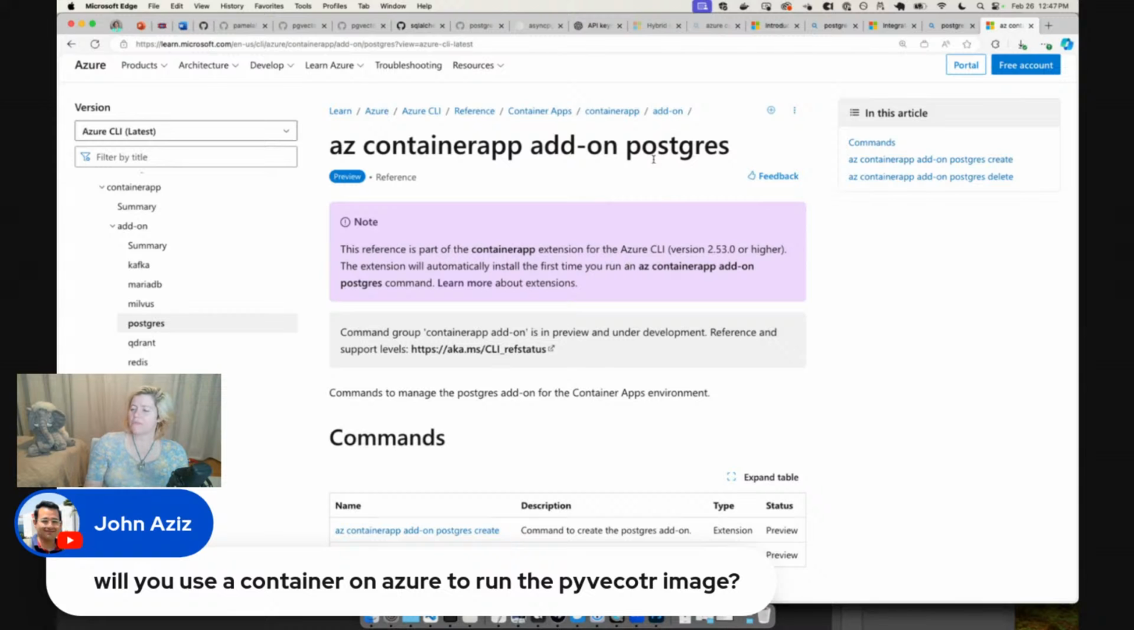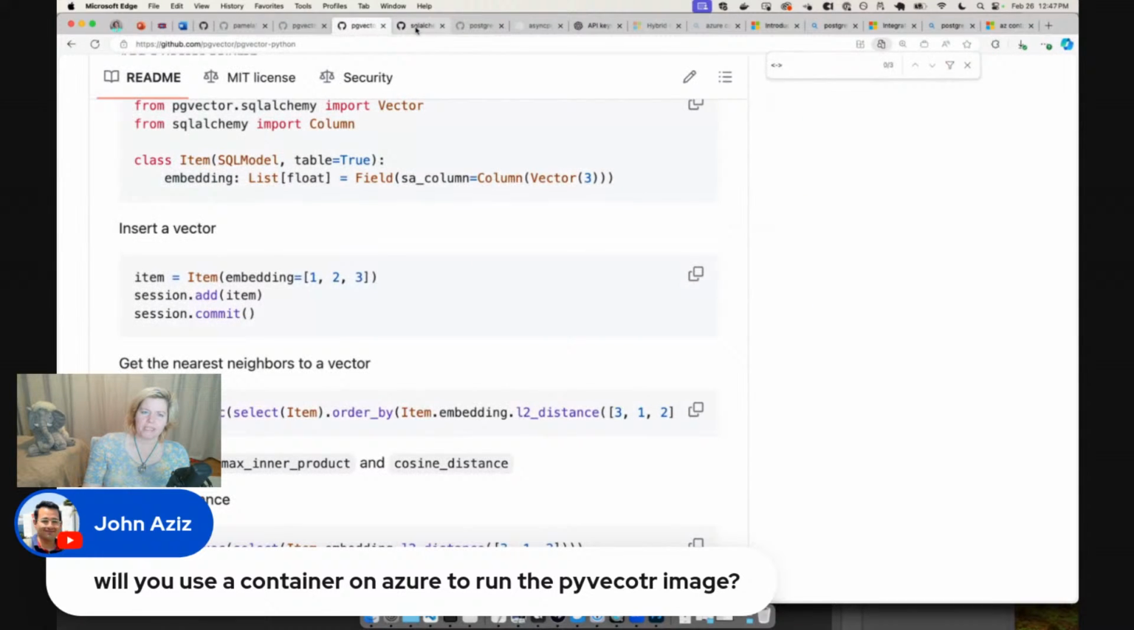I guess the fourth option would be what John originally suggested, will I use a container on Azure to run pgvector? So yeah, I could do that. I could basically take that pgvector image and deploy it. However, something to keep in mind is that I am not a sysadmin, and running a database at scale is kind of hard, depending on how much traffic you're going to have. But if I thought I might have any reasonable amount of traffic, then I wouldn't want to be responsible for administering it and making sure it's scaling and sharding, distributed, all that stuff.